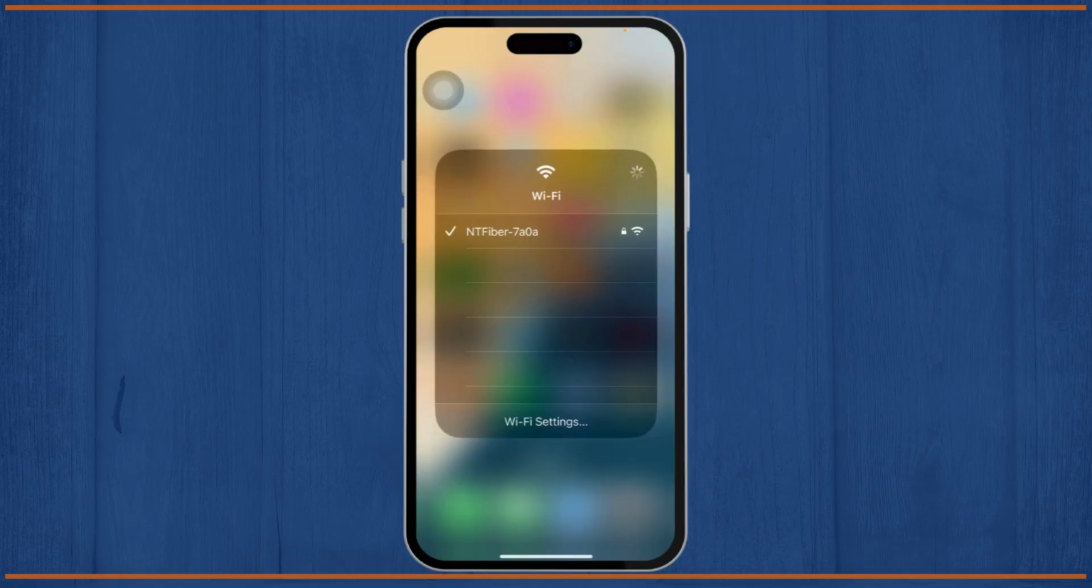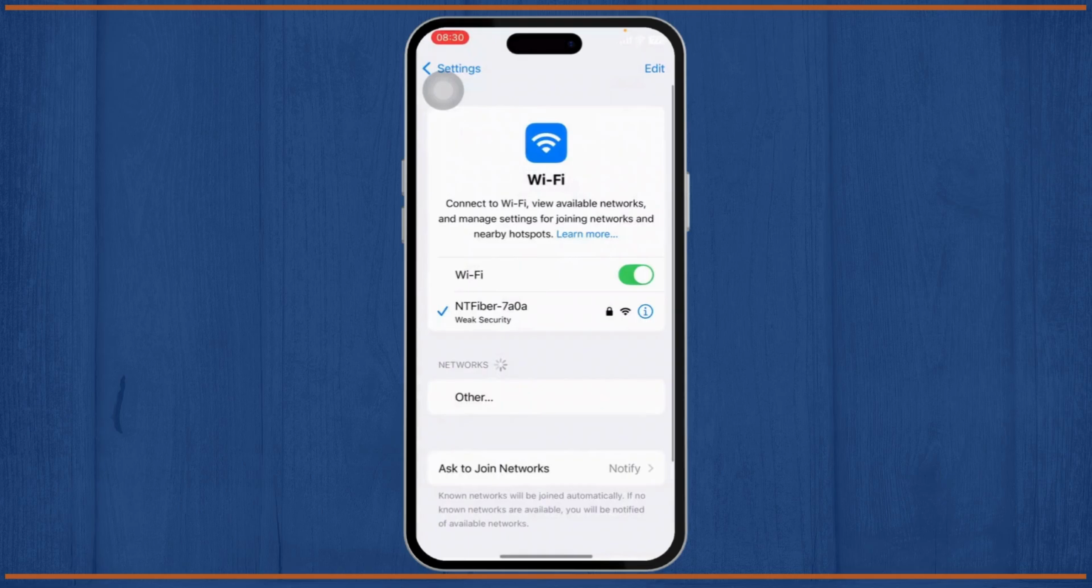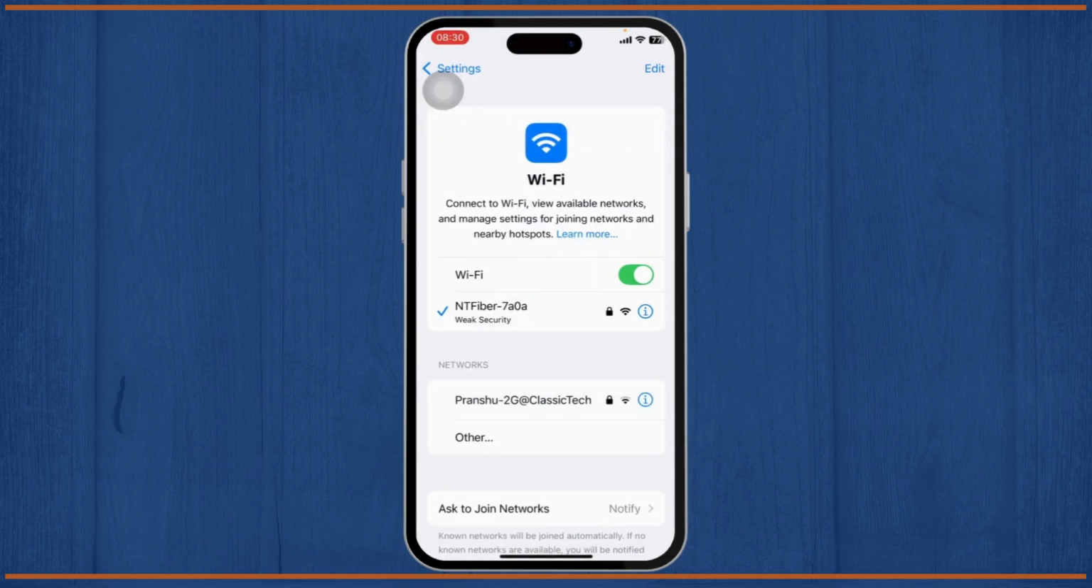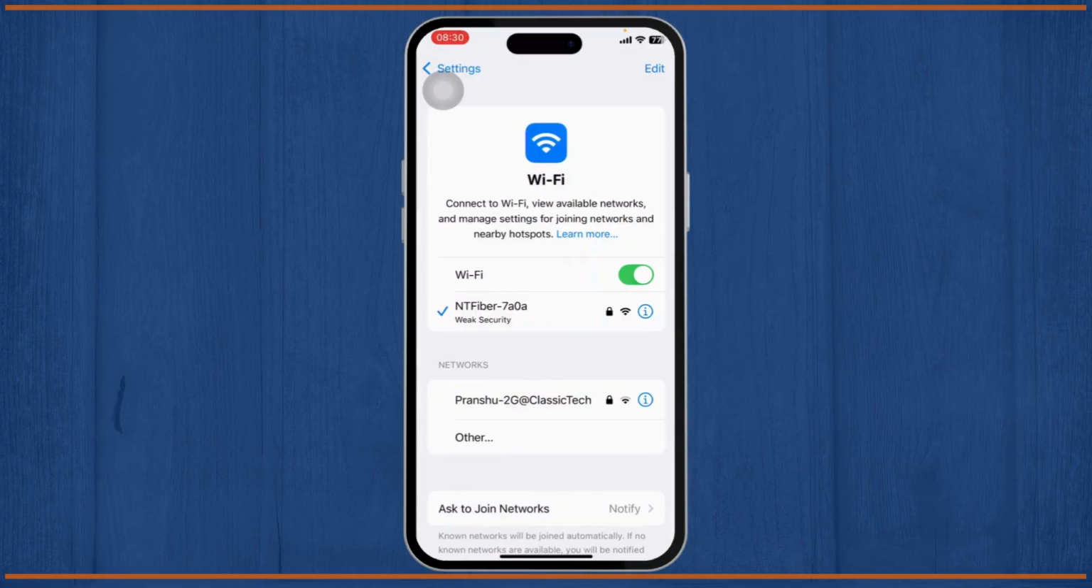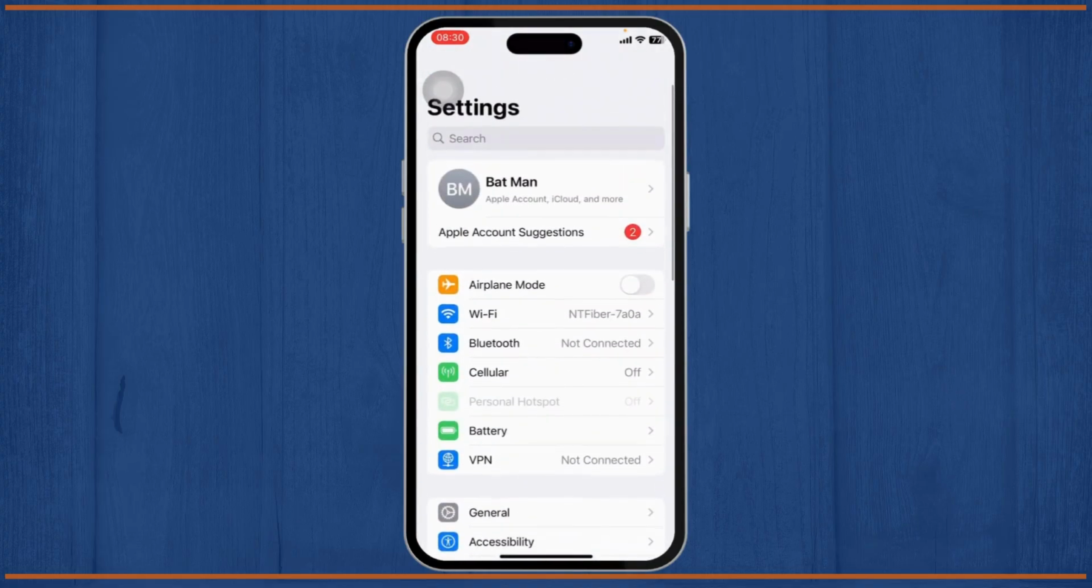So head over to your Wi-Fi settings. You can go to your control panel, head over to your Wi-Fi and then reconnect to your Wi-Fi. If your Wi-Fi is the issue, try to disconnect and then reconnect back again. Doing that, your Wi-Fi connection will now be stable, and after you do that, head back to your settings.